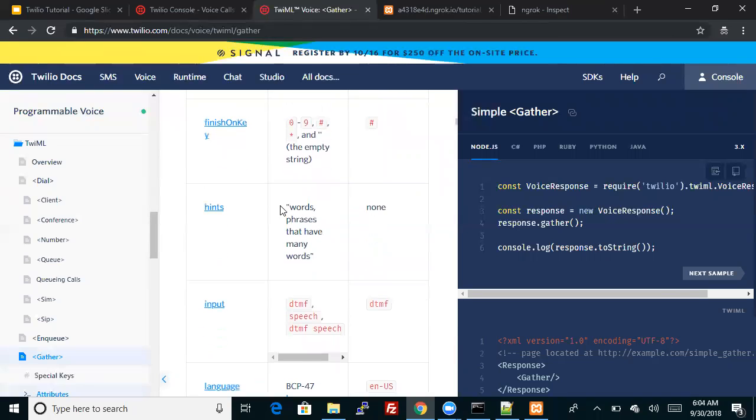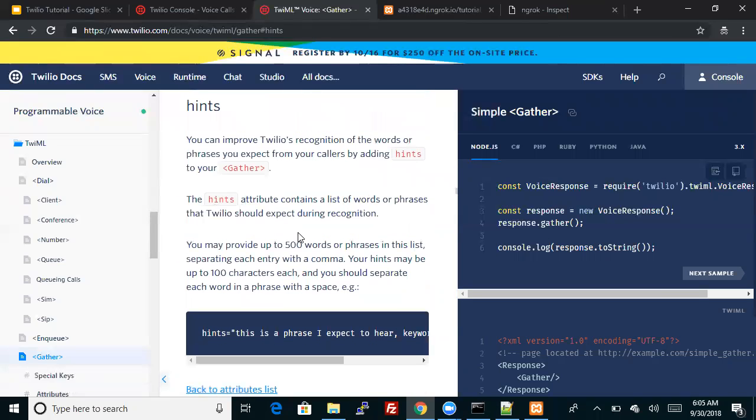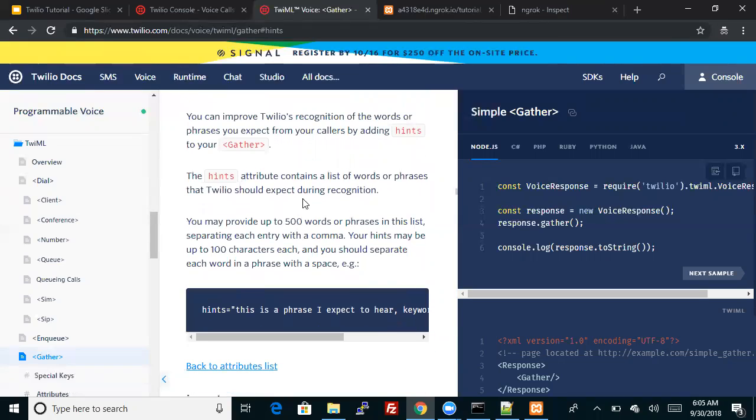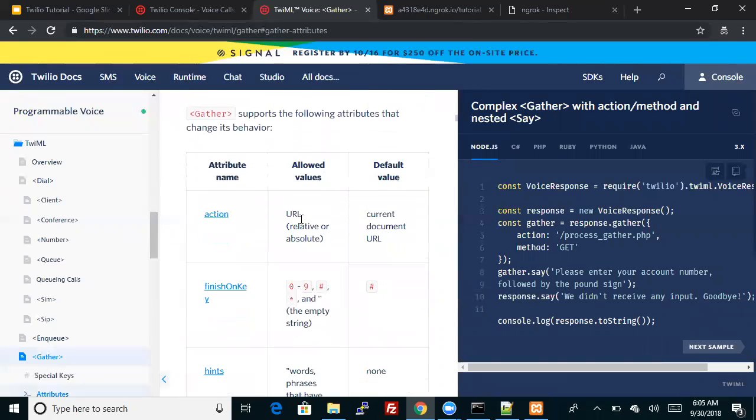We already saw hints. Hints are comma separated, and a hint is really giving a hint to Twilio. So there you can provide up to 500 words or phrases in this list, and each of those is separated by comma.